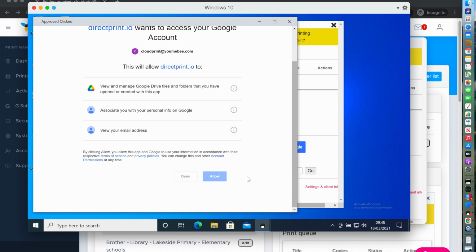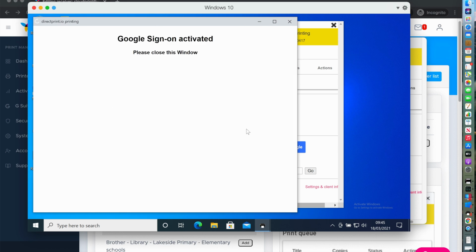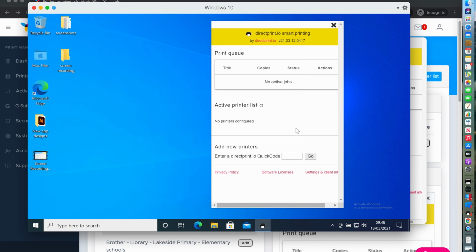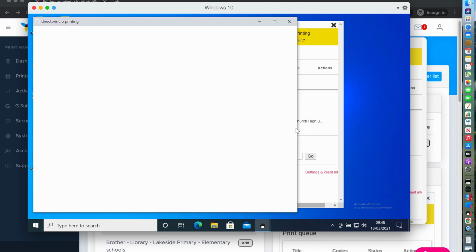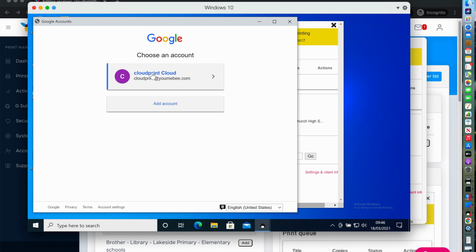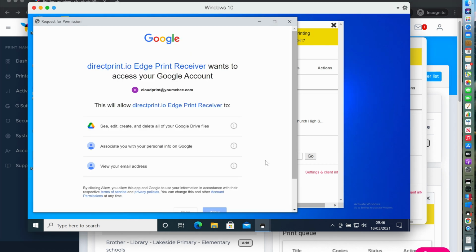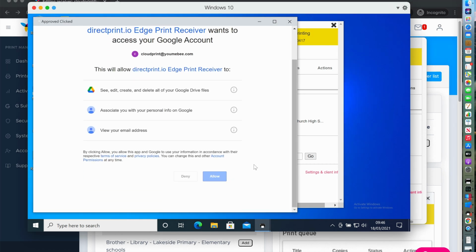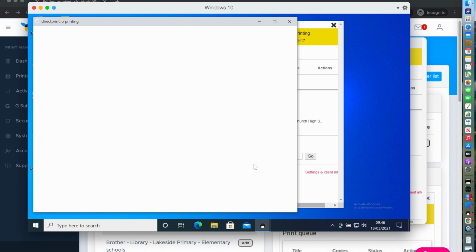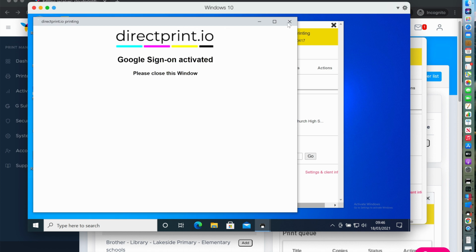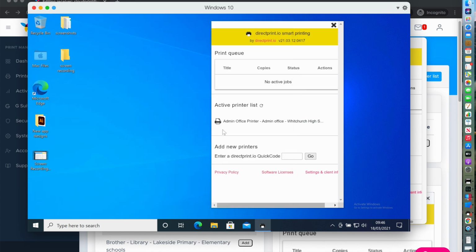I'm going to give it access to Google Drive. I'm going to close that window, and then after a few seconds I'll be prompted to give an elevated status of privileges to Google Drive. This allows us to use Google Drive essentially as the remote print queue. Click Allow and close that window. That's all we need to do to set up the EdgePrint receiver.